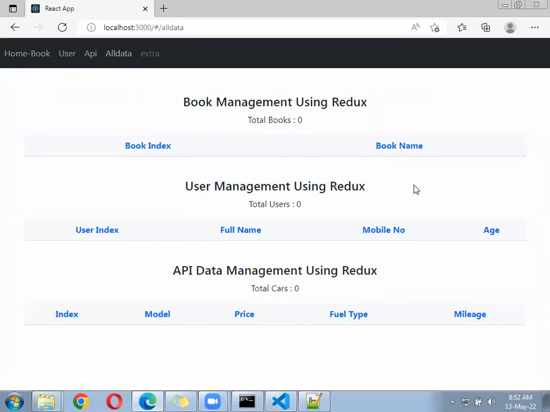Check now, are your pages loading or not? All the pages are ready. Design part.